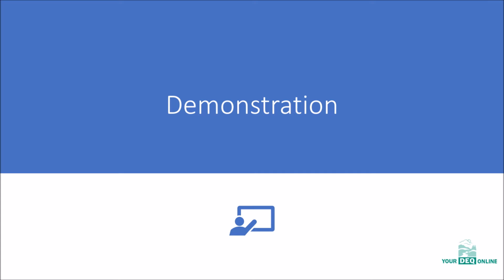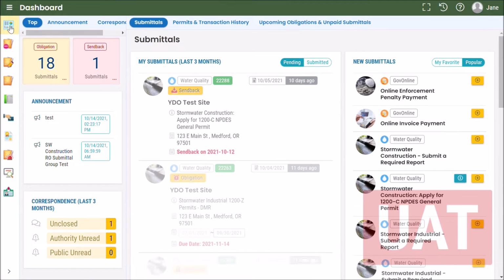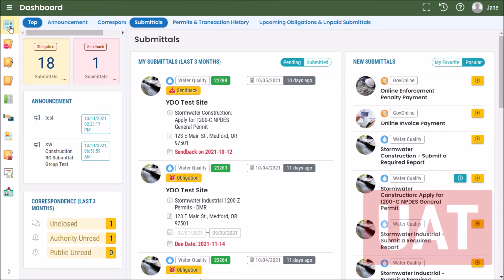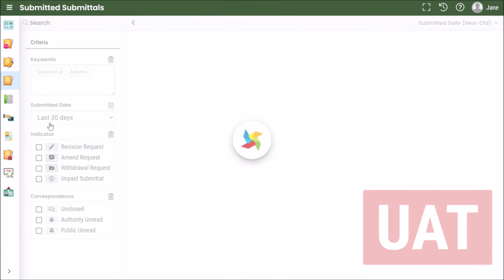We can show what that looks like. So we're already on the Submitted Submittals page. I'm going to go back to the dashboard. We got to this page from clicking Finish after we'd submitted our application. But if you were looking to track your submittal well after the fact, you would expand the navigation menu and then click on Track Submittal Status from the menu.